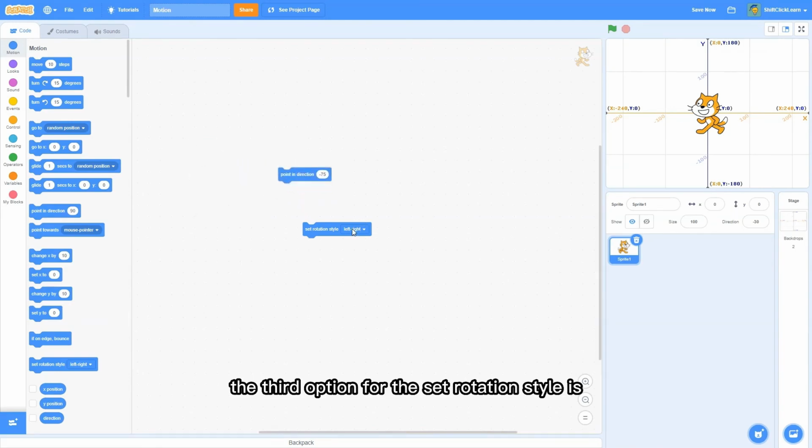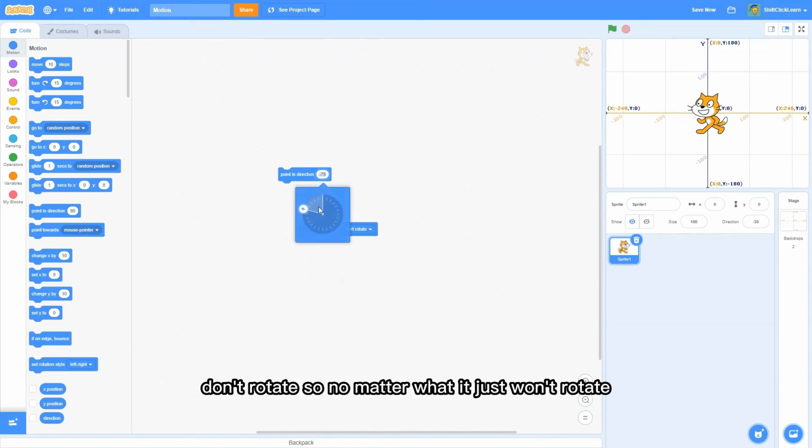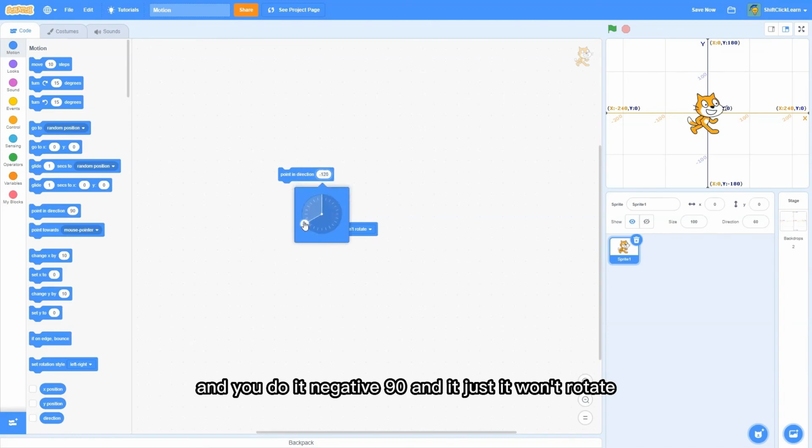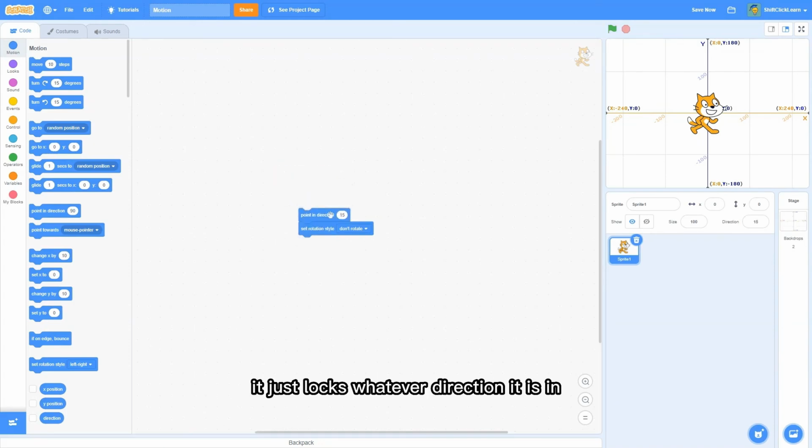And then the third option for the set rotation style is don't rotate. So no matter what, it just won't rotate. So you can try to make it 60 and it won't rotate, and you do it negative 90 and it won't rotate no matter what you do. It just locks whatever direction it is in.